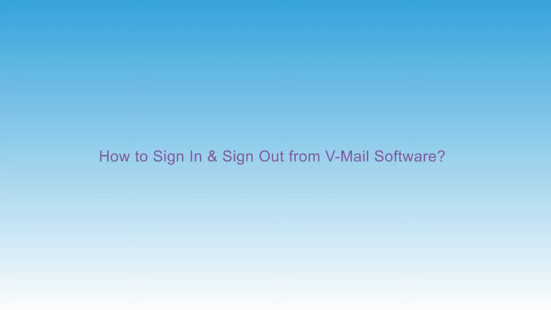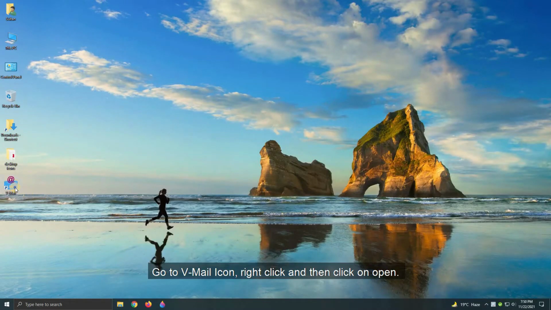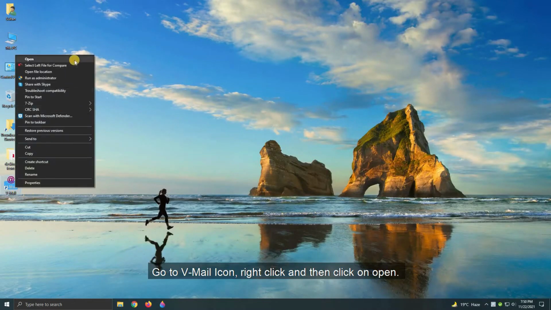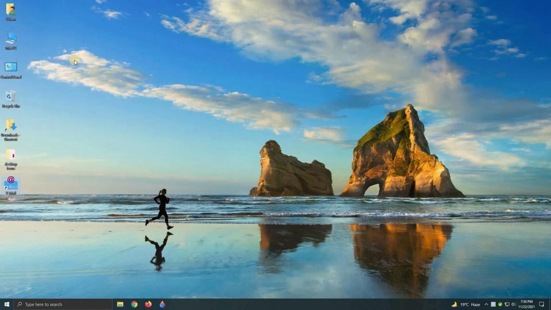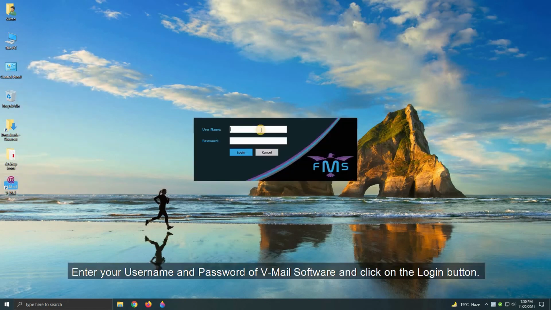How to sign in and sign out from Vmail software? Go to Vmail icon, right click and then click on open. Enter your username and password of Vmail software and click on the login button.